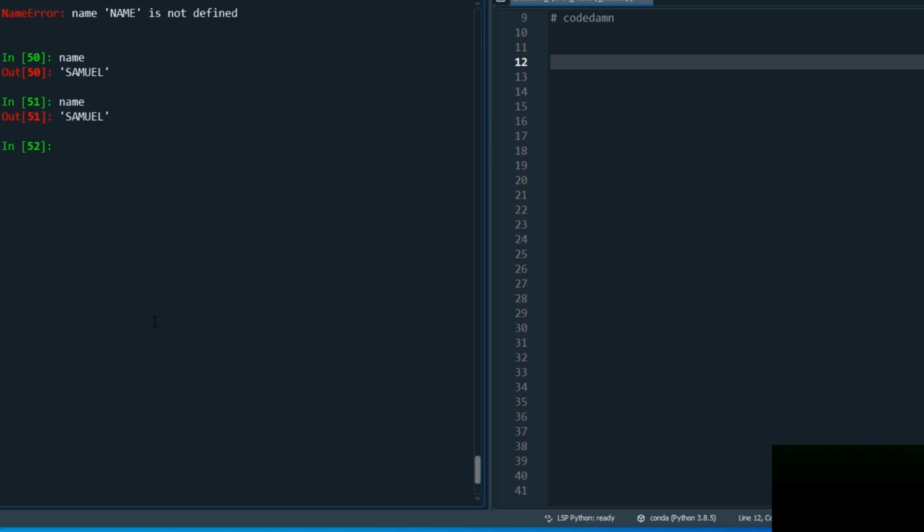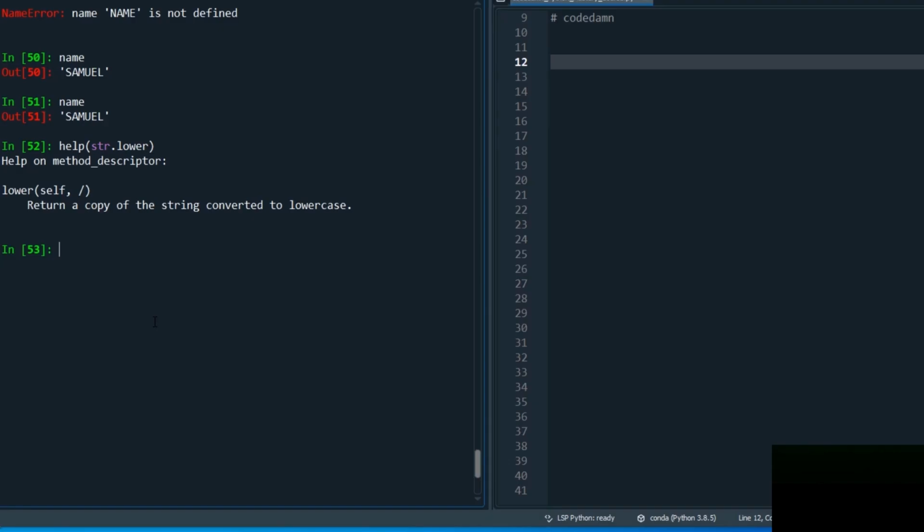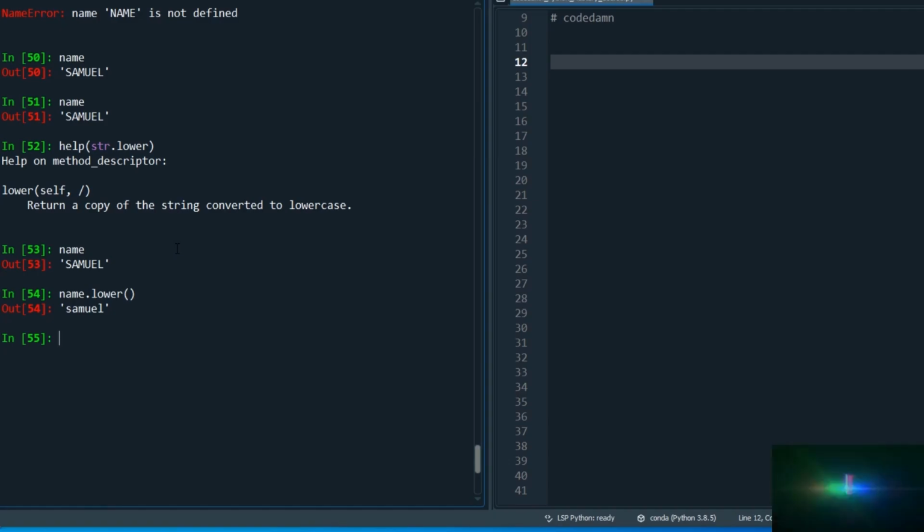All right, so now let's look at lower. So str.lower. I love these two methods, upper and lower. Return a copy of string converted to lowercase. So name right now is all capital. So name dot lower in my parentheses. Boom. SAMUEL, all lowercase. So there we go, guys.